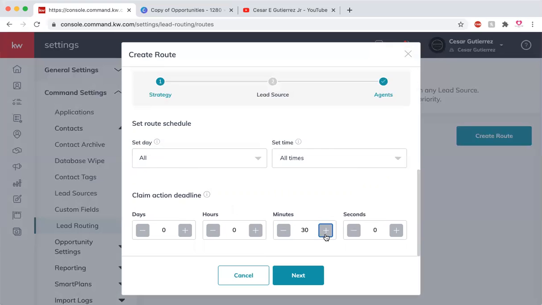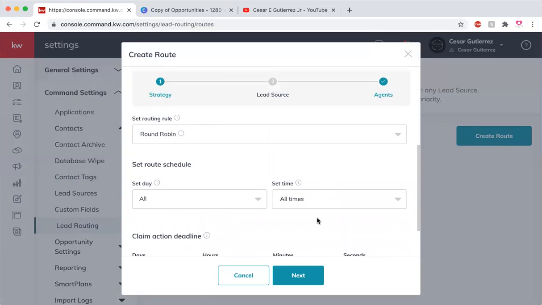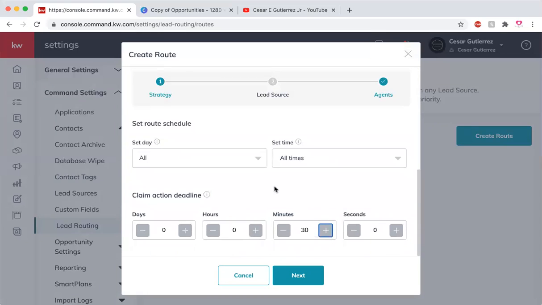So whenever a Facebook lead comes in, it's gonna go to an order. So it's gonna go, let's say, to Agent A. And if Agent A doesn't claim the lead in 30 minutes, it's gonna go to Agent B. And if they don't claim it, it's gonna go to Agent C, and it's gonna keep going until someone claims it, okay? So this creates a bit of urgency for your agents to be on the lookout for any leads that are coming in, all right?